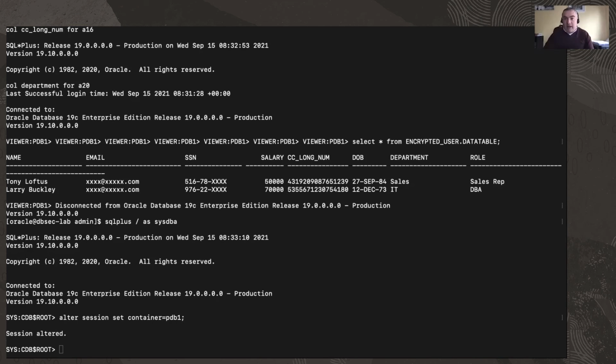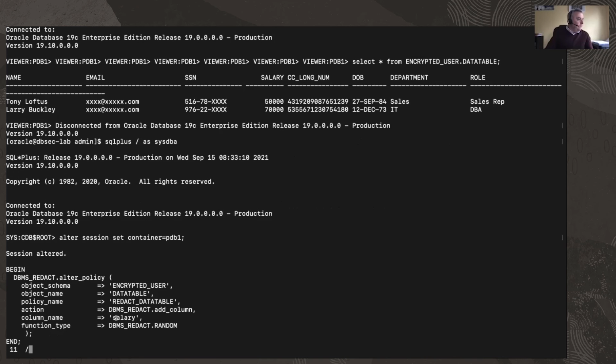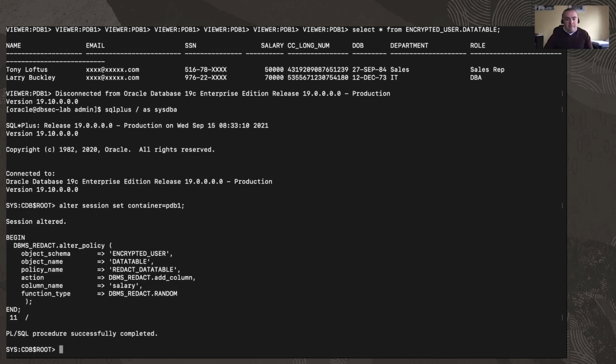So this will look at the data type and it'll completely swap and randomize the values. Okay, so because it's a numeric column, it'll change like for like, so number for number. So it's going to be quite realistic. Okay, so again, what's the column name? Salary, and we're just altering the policy. Okay, so there's the function type, random. There we go. So let's see that.